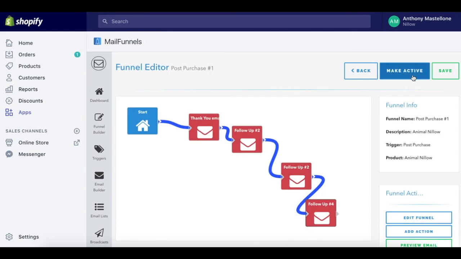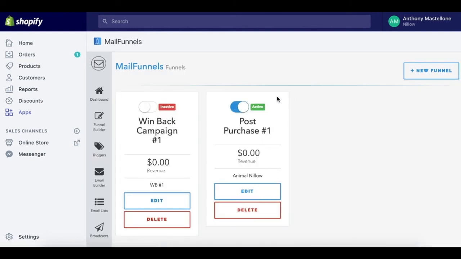So what we're going to do is make our funnel active by pressing that button right there. And as you can see, once we go back to our list of funnels, we see that post-purchase number 1 for our animal Nillo is now active, and the revenue counter. So as these emails start getting sent out, we are tracking everything for you, and we'll make sure that everything is up to date with statistics and sales that you have made. So that is our post-purchase funnel, and an example of a few emails that you can script up to start increasing your lifetime customer value.